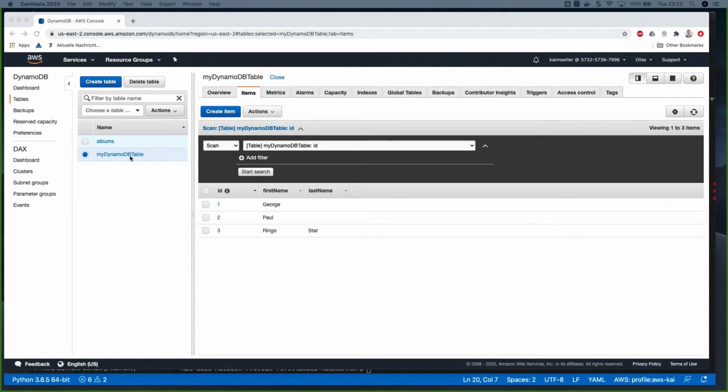But we have our DynamoDB table and we have created some entries. Now, let's get back to our Lambda function and see if we can get these entries back.